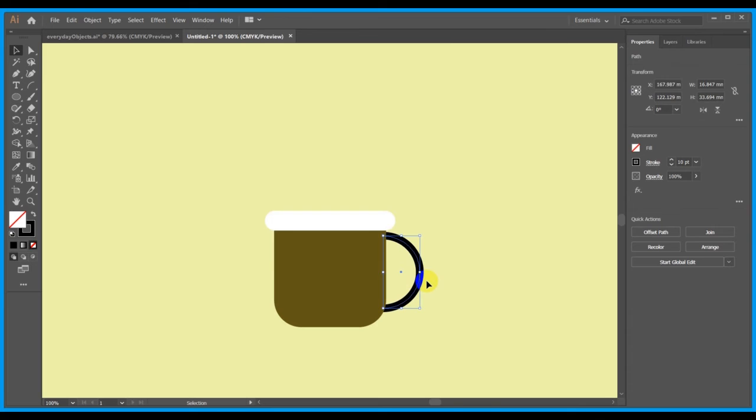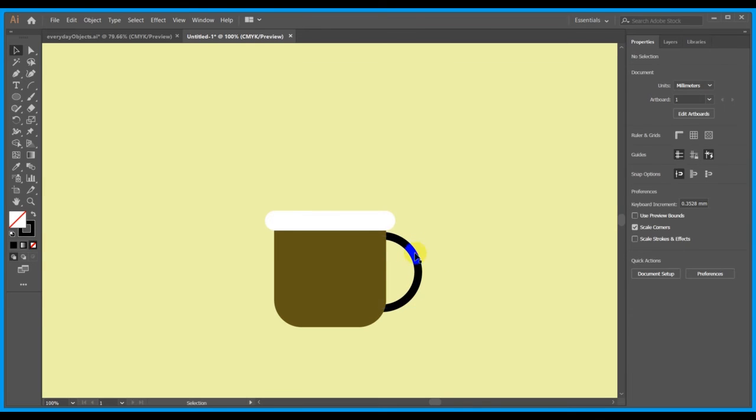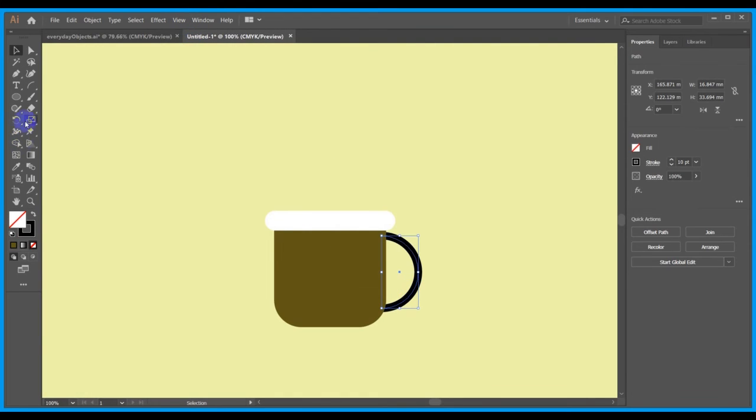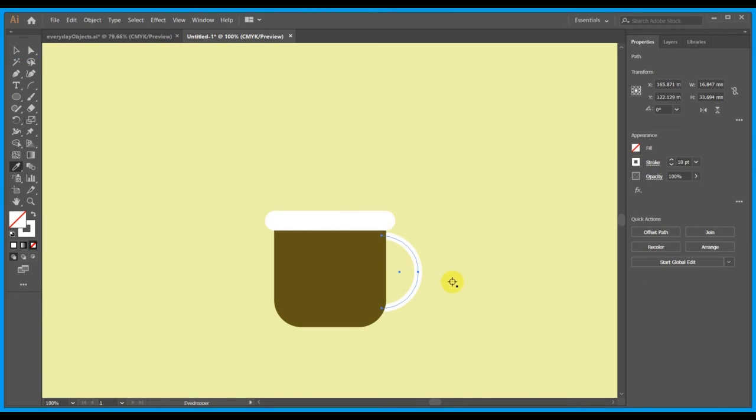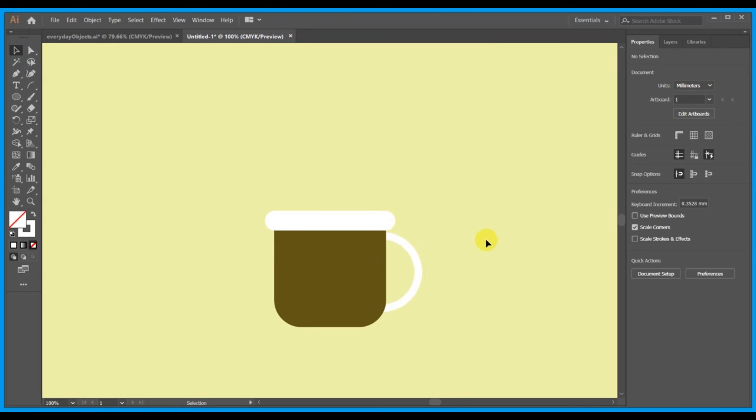Now our object here, we want to change the color to white. Let's give the color white. Now there's one thing about strokes, we need to convert our stroke to a shape. You have to click on the stroke and then you change the color there. If you use the color of a shape, it will not change the stroke to that color.